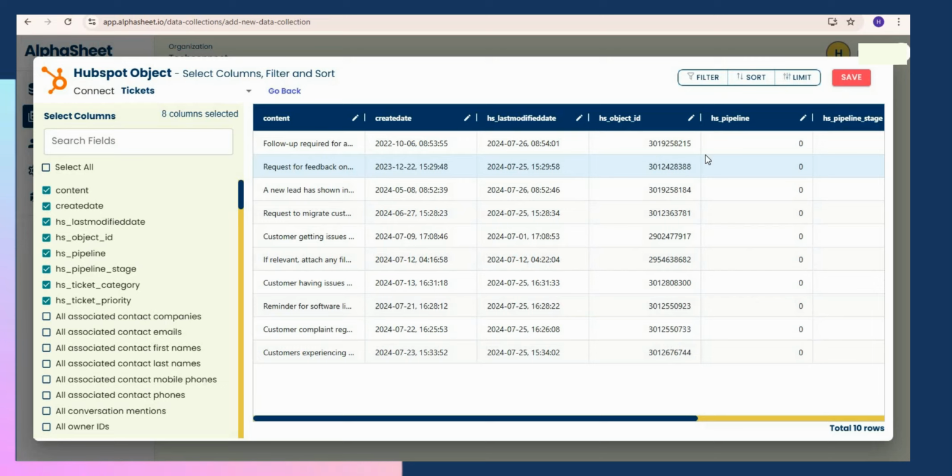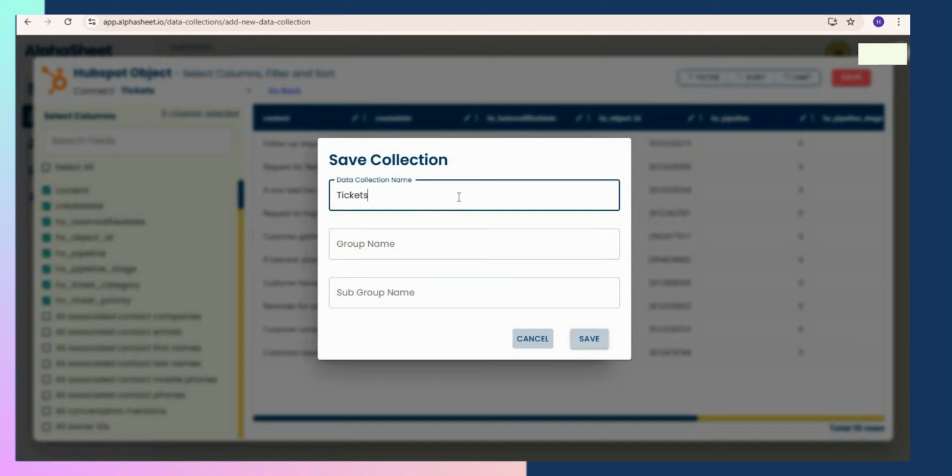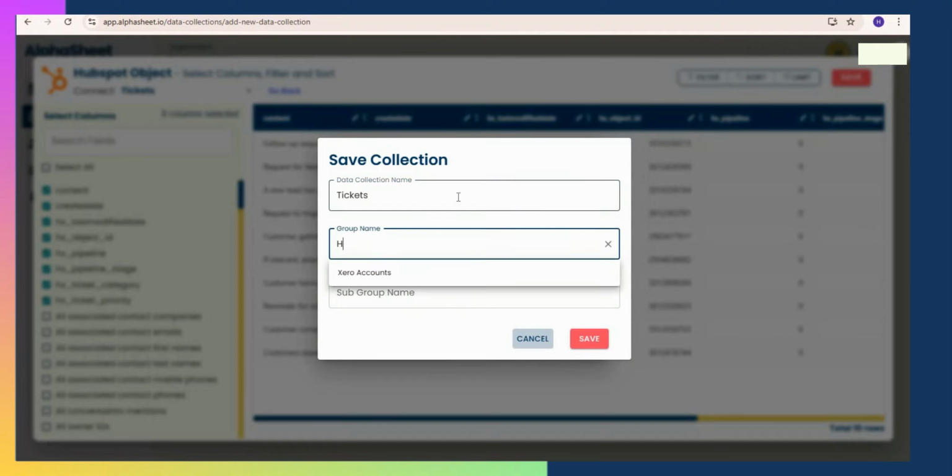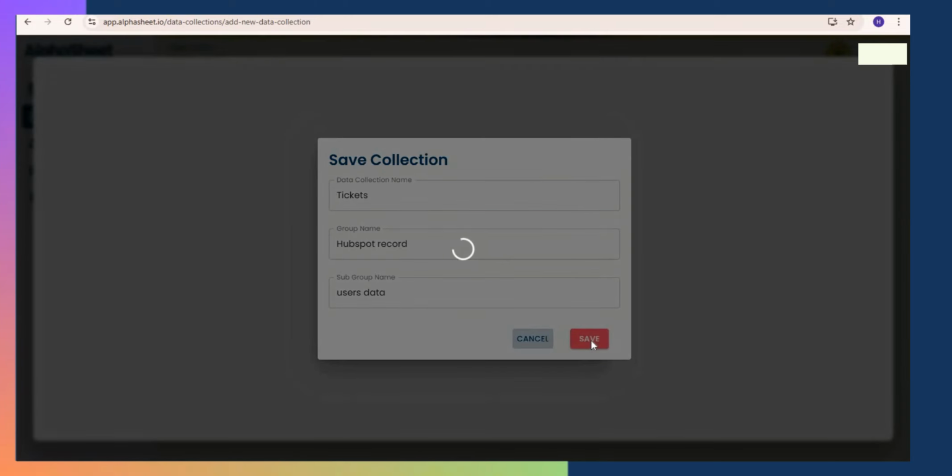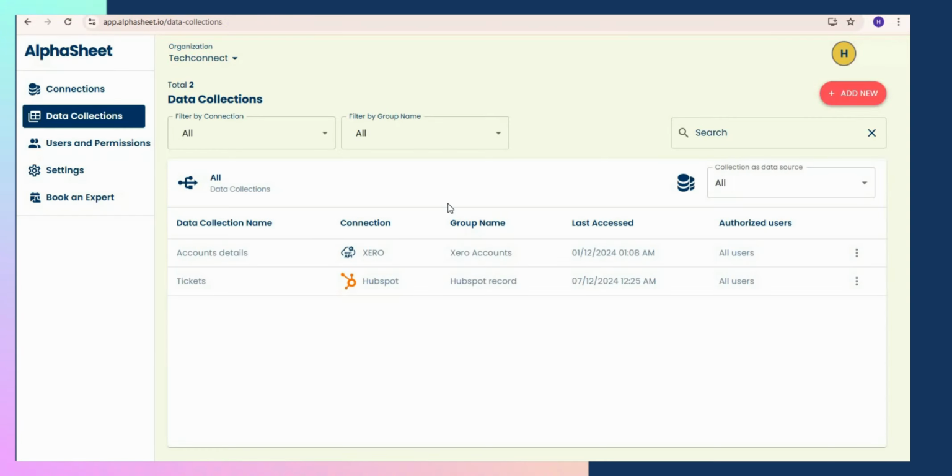Here you will get to see the data as per the selected object. Additionally, you have the option to filter, sort and apply the limit. The data then will be updated based on your selections. Save. Input the basic information here and save. So this completes the setup process for connection and collections.